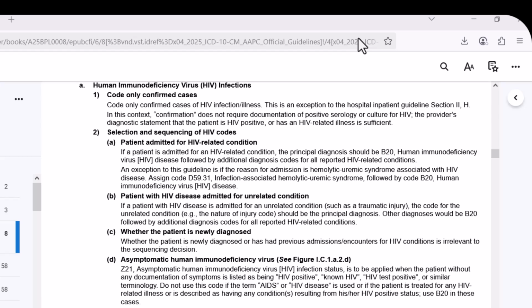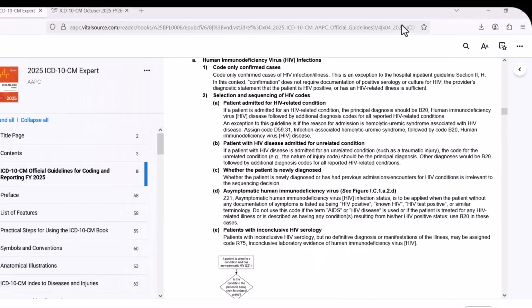Now, they also include the asymptomatic, that's under D, Z21, asymptomatic HIV infection status. It is applied when the patient without any documentation of symptoms is listed as HIV positive. So as you can see, it really hasn't changed. It's been rewritten. And I would make the assumption they're trying to make it clearer for everybody to understand.